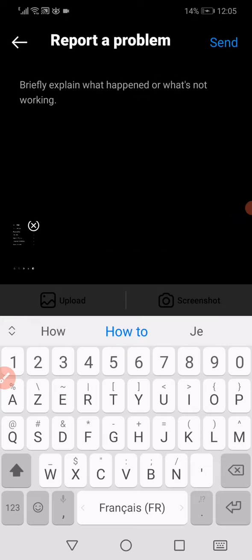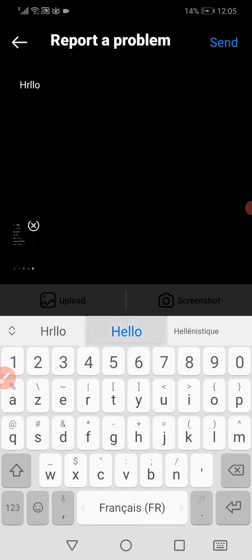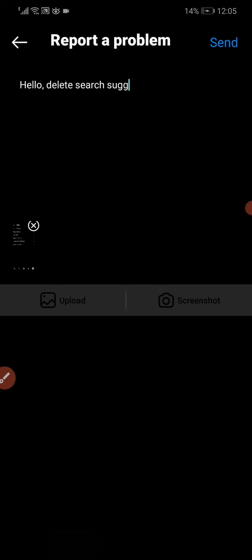Now you have to send a text message to the Instagram support team and tell them to delete your search suggestions easily and fast, and they will help you easily and fast in less than 24 hours.